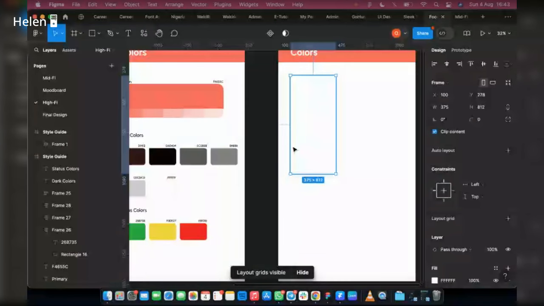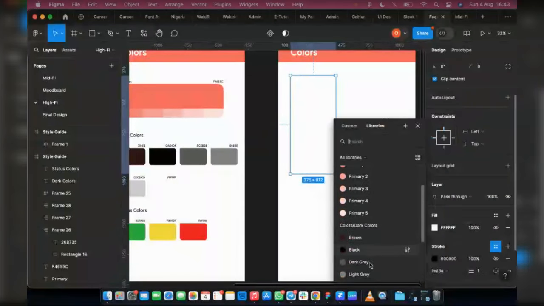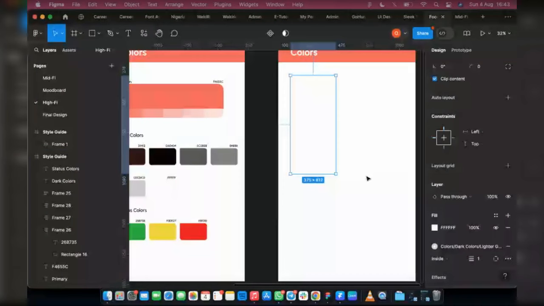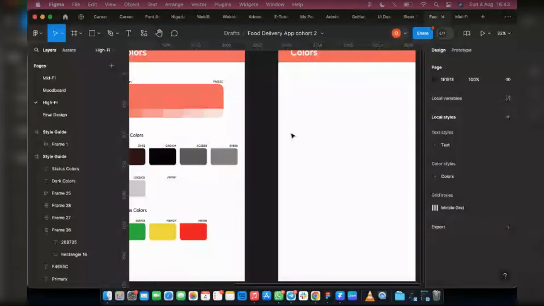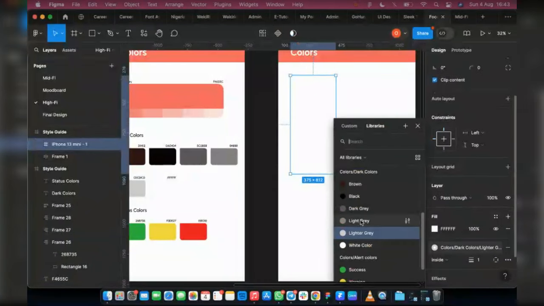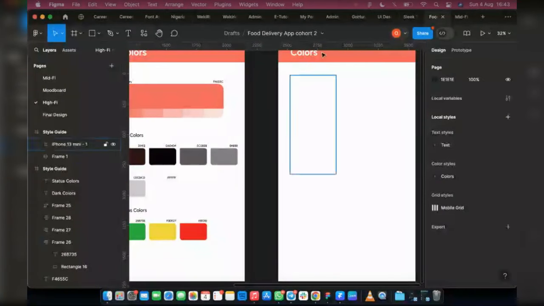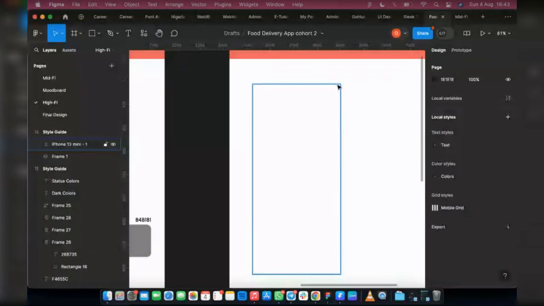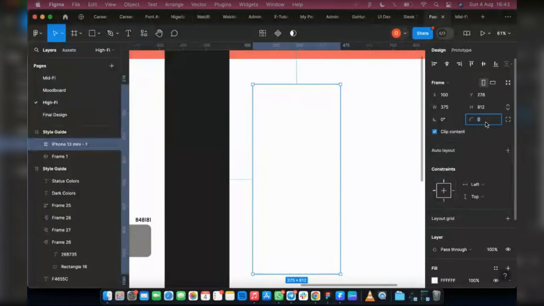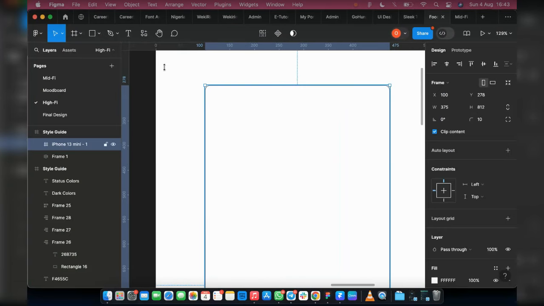So I'm just going to add stroke to it and select my lighter gray color, just to show you this. If you don't want to use lighter, you can use your darker color. Okay, let's use light gray. Light gray is better. I'm going to give it maybe a corner radius of 10. I'm not a fan of having sharp edges, so I always give corner radius.